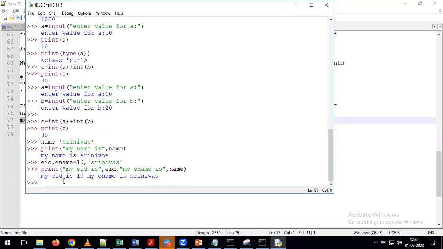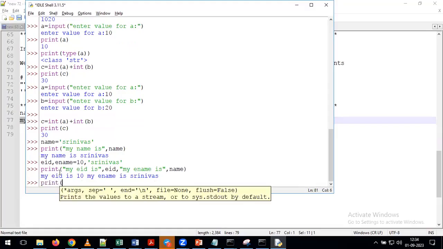And we'll see this output. See what's happening. We are getting the output "my employee ID is 10". After that, we are getting "my employee name is Srinivas". Like this, you can perform string concatenation within the print statement depending on our requirement. Let's do one more operation here.